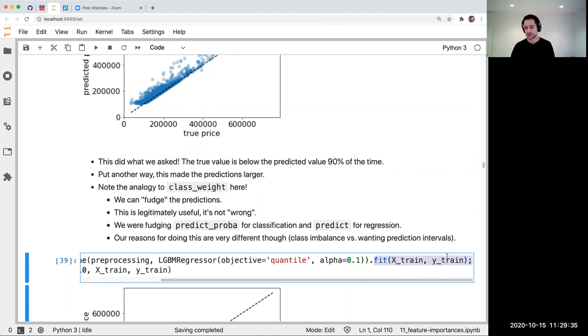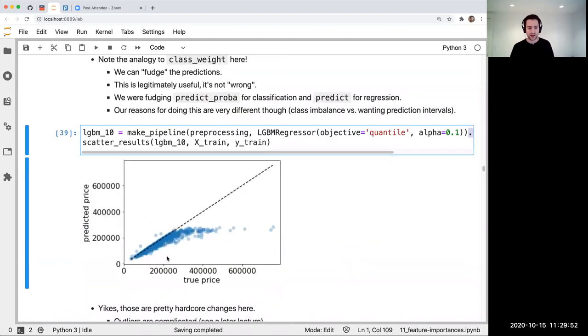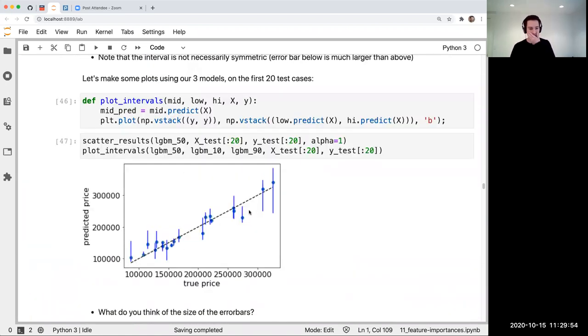So it's going to try to do that 10% or that 90% within the whole training set that it has. But when we actually plot it on the test set, the test set is different. And so this picture I showed you over here is actually on the test set. And so everything's a little different here.